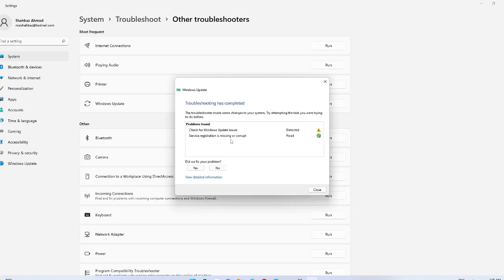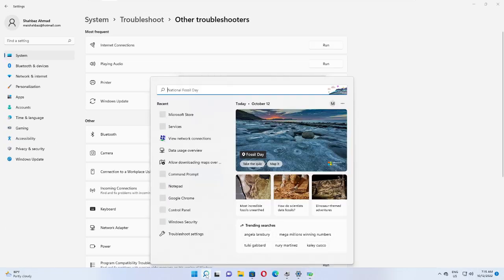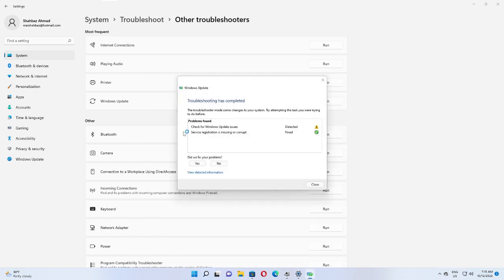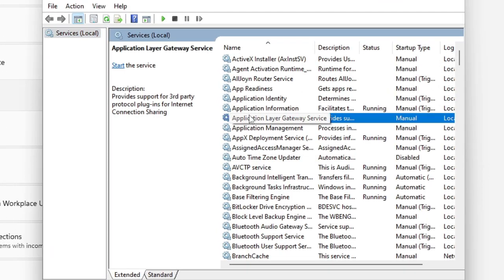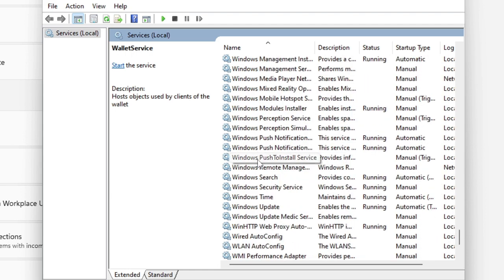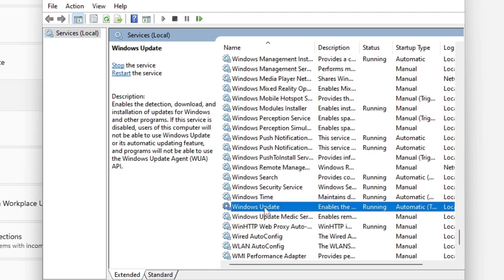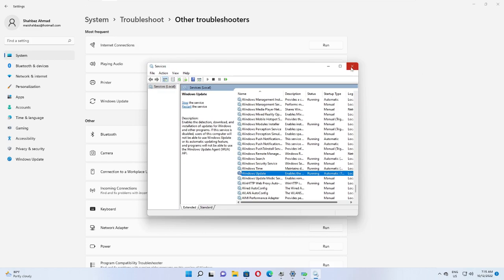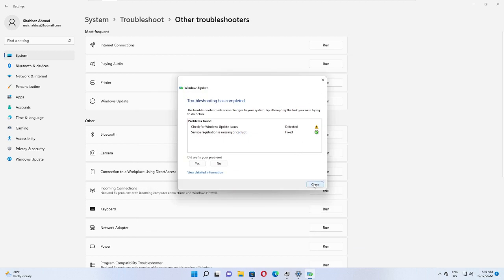So what you have to do, just click on the search box, type here services.msc, then click on services app. Here you have to look for a service called Windows update. So keep scrolling down until you find Windows update. Here it is, double click on it. And make sure that the startup type has been set to automatic and the service status is running. Once you are done, click on OK. Again, close it. Then close it.